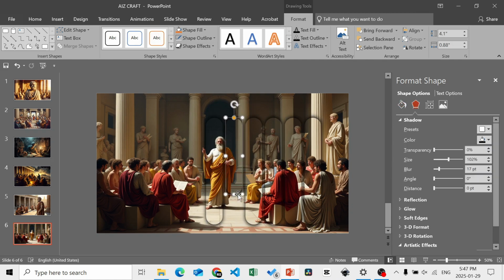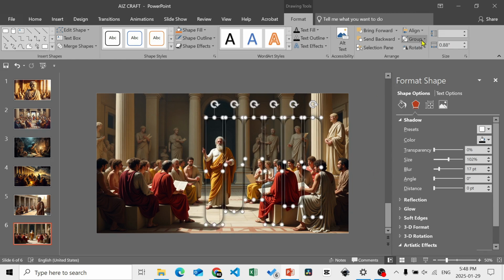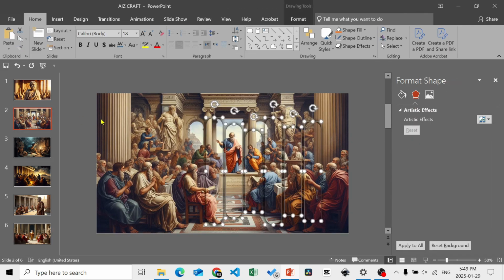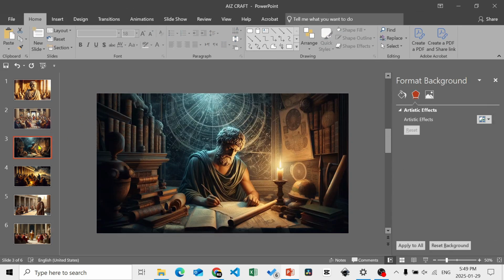Arrange the shapes as you like. Select all, go to Align and choose Align Middle. Copy the shapes with Ctrl plus C, then paste them on a slide using Ctrl plus V.